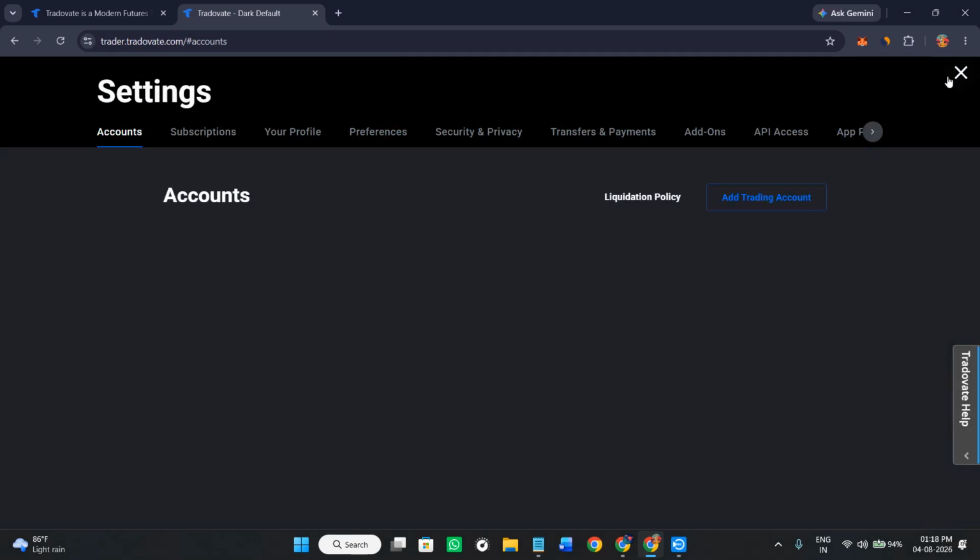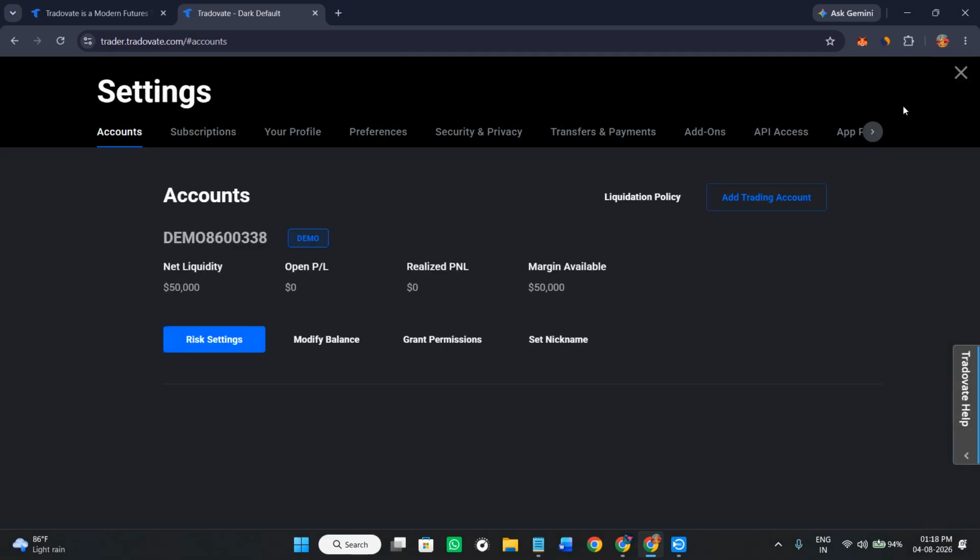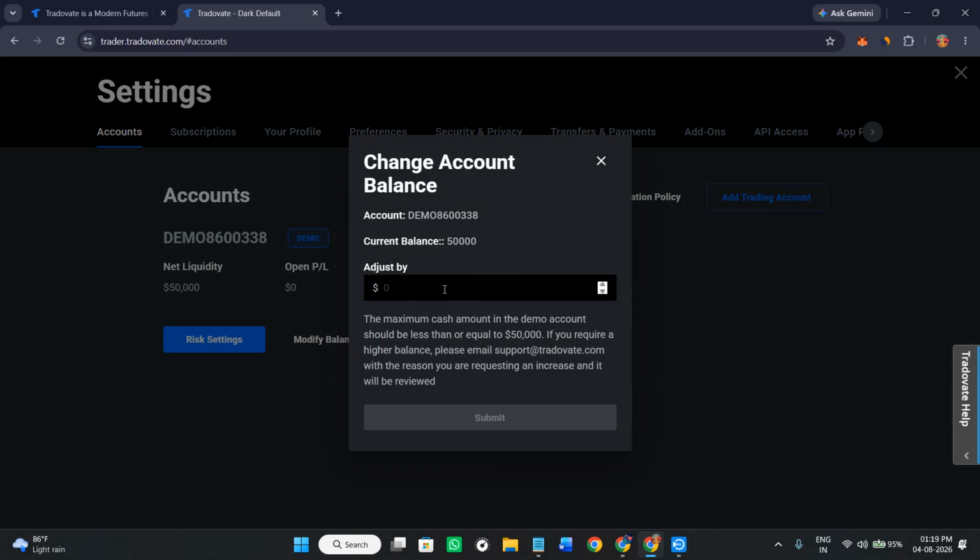Now, in order to change it, simply click on the settings icon here on the top right hand corner. This way you will land here in your accounts section. Now over here you just have to simply click on the option of modify balance, and now you can simply type the balance that you want.